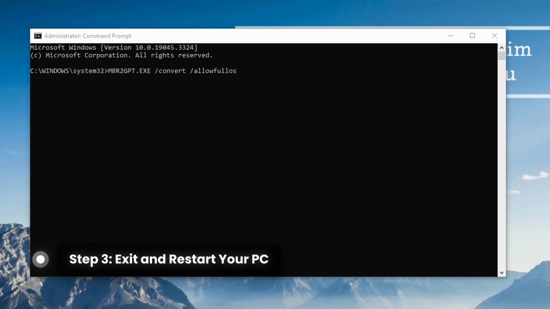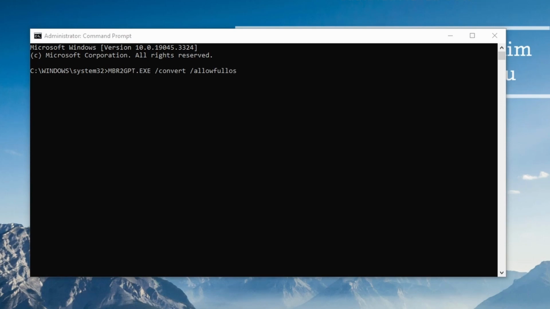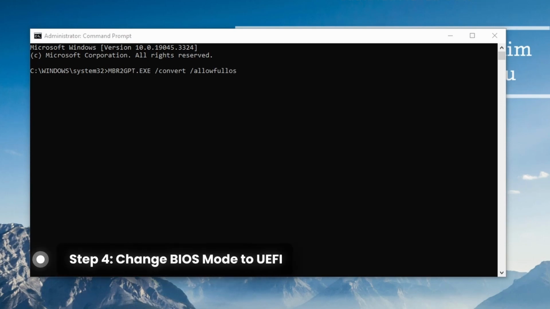Then step 3, exit and restart your PC. So type exit, press enter, then confirm by clicking OK. Now restart your PC. Then step 4, change the BIOS mode to UEFI.